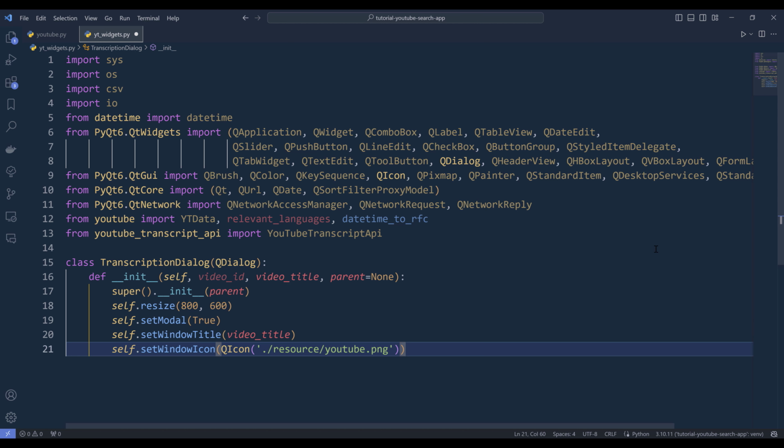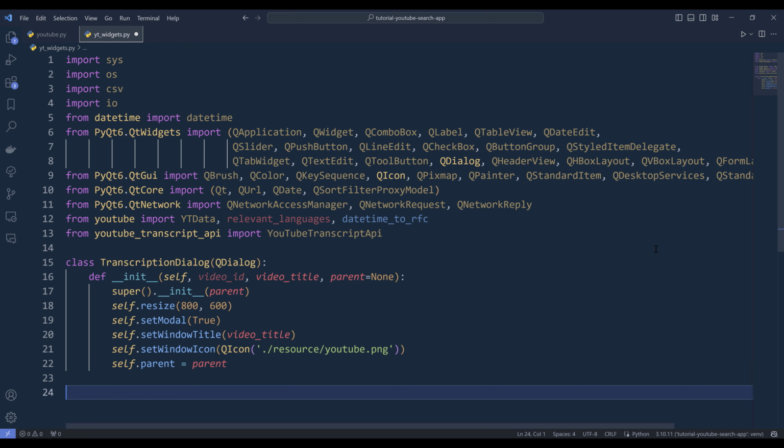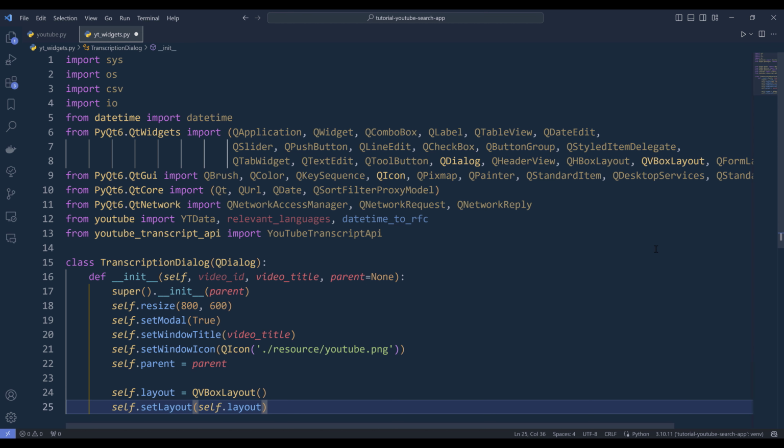Set the window's title to video title and its icon to a YouTube icon located in the specified path. Assign the parent argument to self.parent. Create a vertical layout for the dialog by creating an instance of QVBoxLayout. Set this layout as the main layout of the dialog using setLayout method.